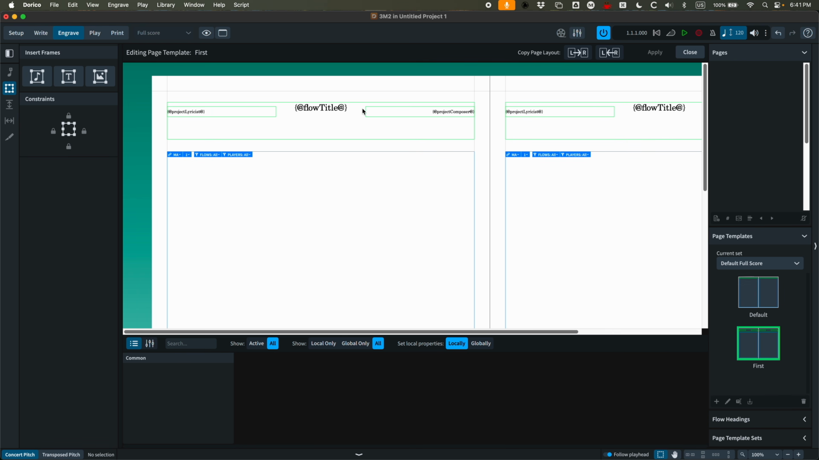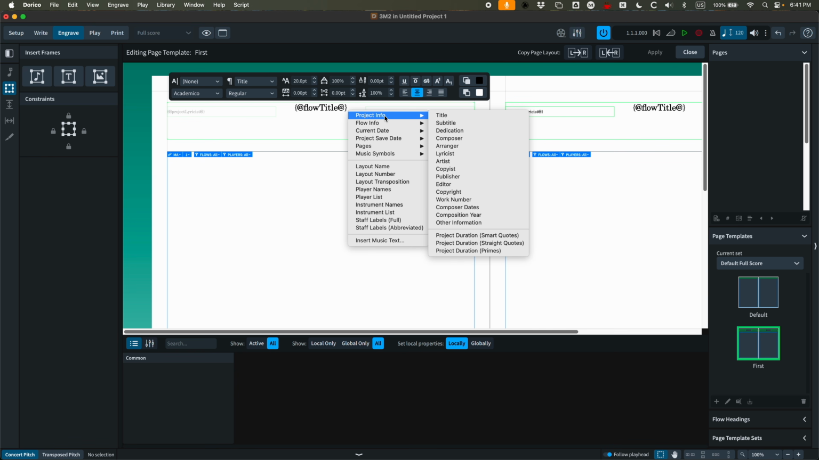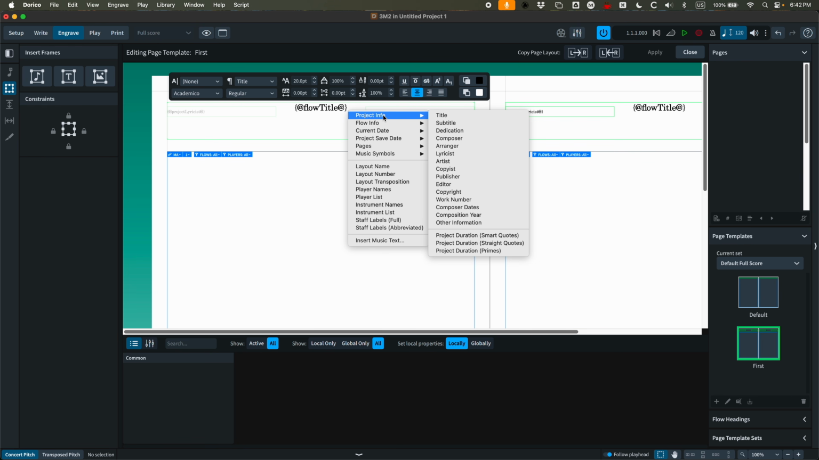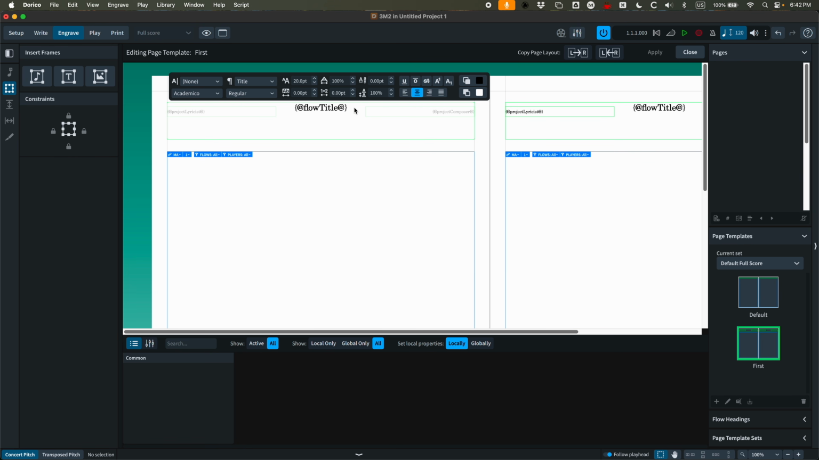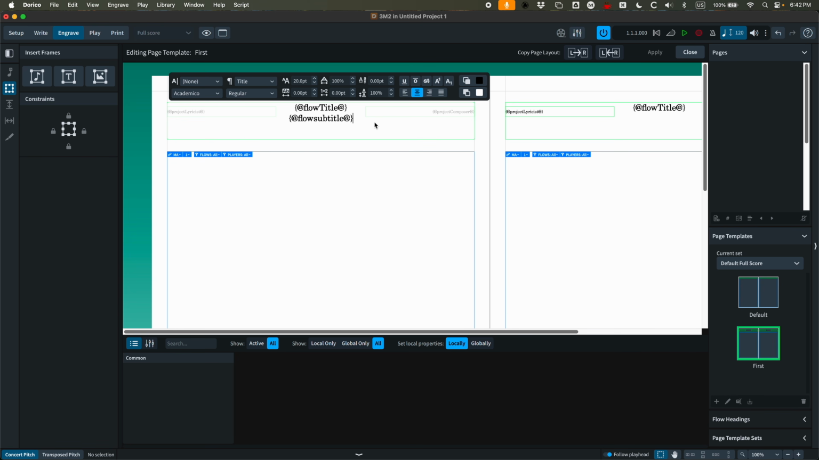The other thing you do, you don't have to memorize all of these tokens. It's very easy to get them just by right-clicking. You can see all of the possible tokens from the project info or the flow info, and a whole bunch of other useful tokens are all here ready to be used. So you don't actually have to type all this crazy stuff. The next thing I want is I'm going to press return, and I'm going to add the flow subtitle, right? And then the other thing that I want right here is the revision date.